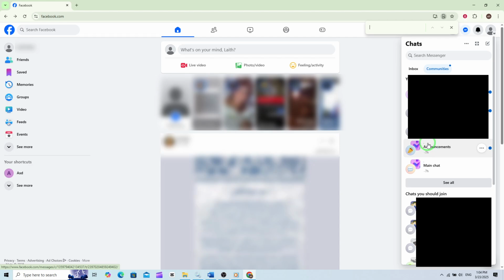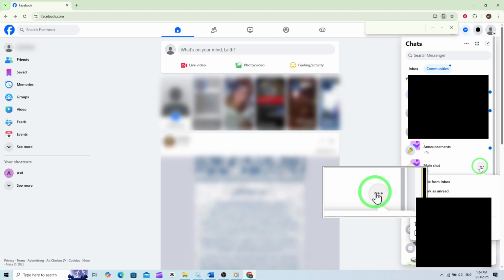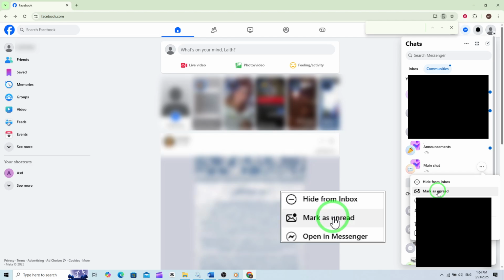Once you've found the community, hover your mouse over it. You'll notice 3 small dots appear next to the community name. Click on these dots to reveal a drop-down menu. From the menu, select the option that says Mark as Unread.